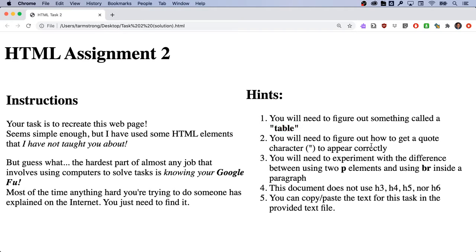This one I'm not going to tell you how to Google, but you need to figure out how to get a quote character to appear correctly. Quotes, of course, are used inside attributes in HTML, so quote is a protected character in HTML. So you can't just put quotes in your text, or you shouldn't. In fact, I haven't even tried it. I'm not even sure what would happen if you try to use this. But anyway, there's a correct way to put quotes in text, which you're going to have to figure out.